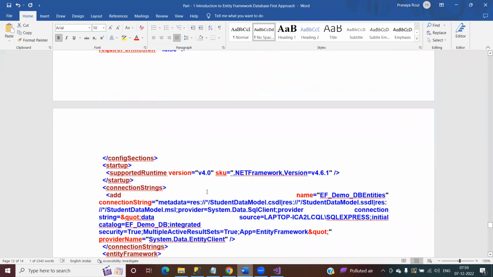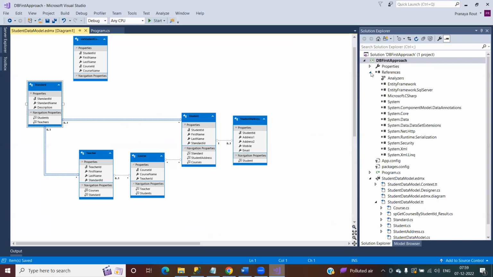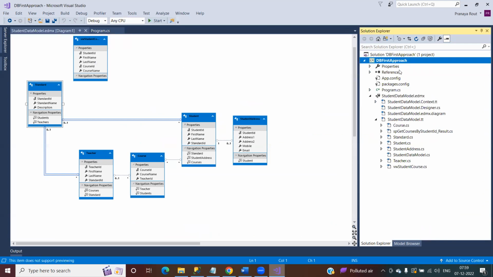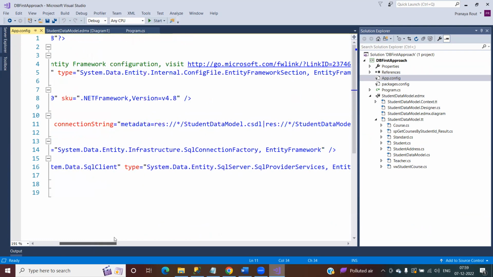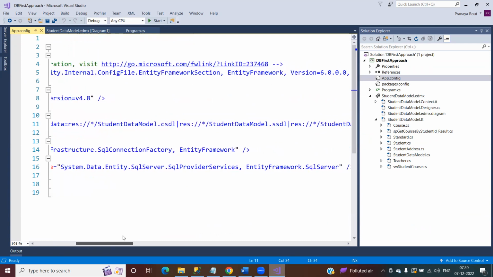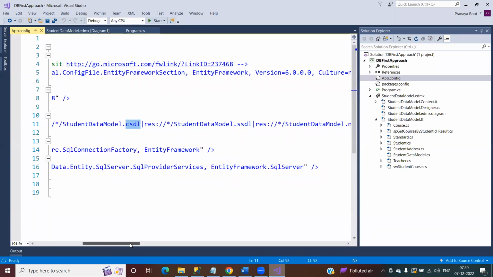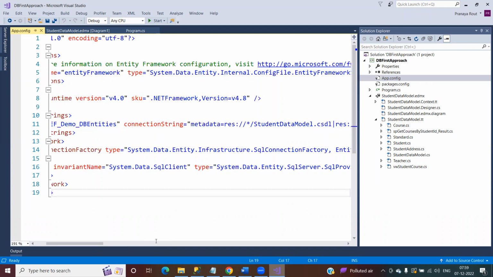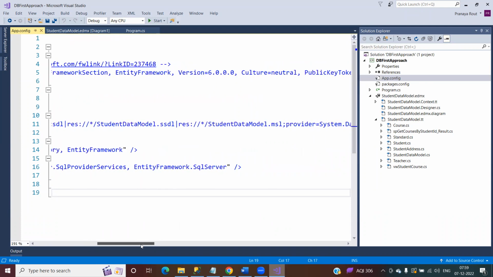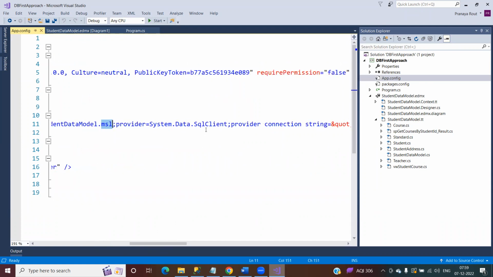Now, next, what I'm going to show you: the connection string is going to be created inside the app.config file. Go to the app.config settings, and you can see this is your connection string. We have already discussed these connection strings. It contains three things. One is CSDL, the conceptual schema definition layer. SSDL, the storage schema definition layer. And the next one is MSL, the conceptual storage mapping layer.